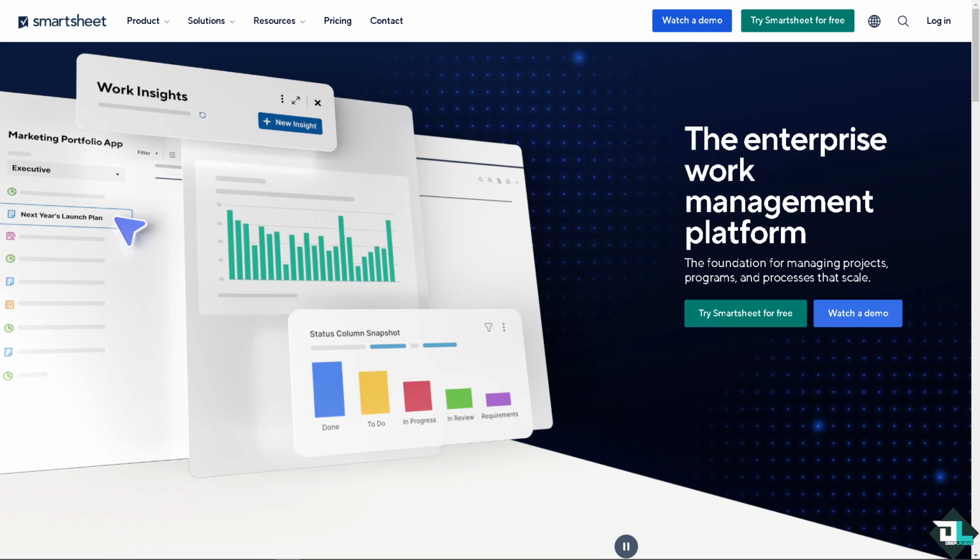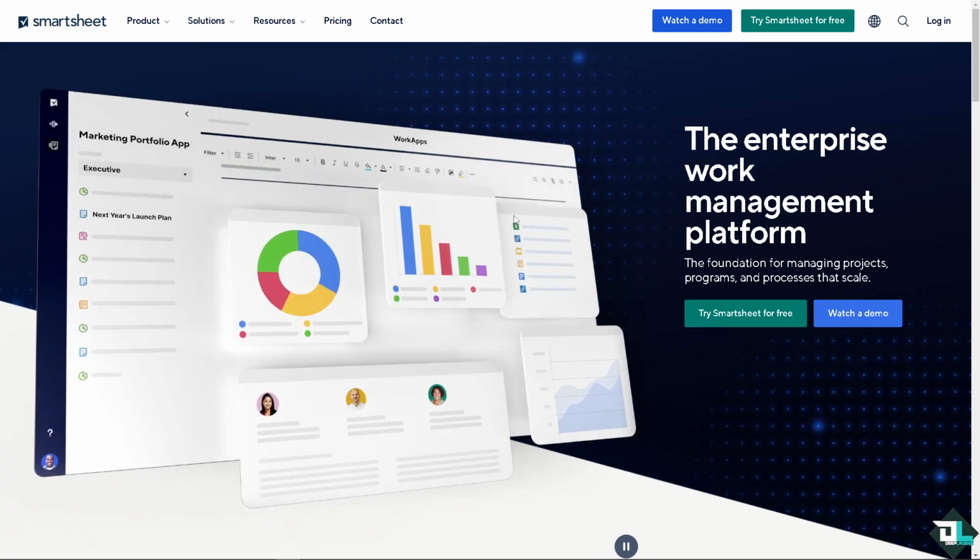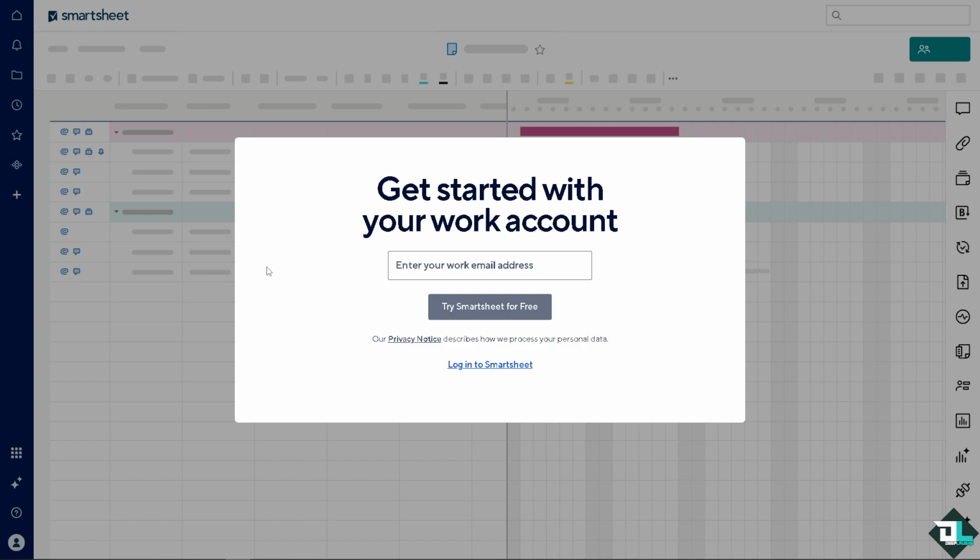If this is your first time here with Smartsheet, I want you to click the sign up option. And from here, just follow the on-screen instructions and you're good to go.